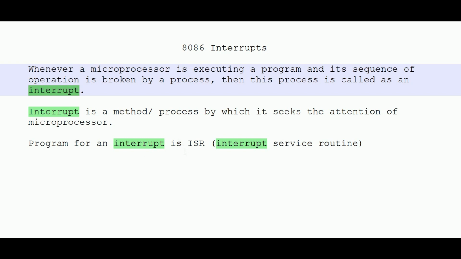Now please remember here that this interrupt must be of a higher priority as compared to what currently the microprocessor is doing. If it is of a lower priority, then the microprocessor may not service it. But if it is of a higher priority, the microprocessor will go there and it will execute its program. Now this program for that interrupt is called as ISR, or interrupt service routine. In some text it is also written as interrupt service subroutine or interrupt subroutine. So usually we call it as ISR, interrupt service routine.